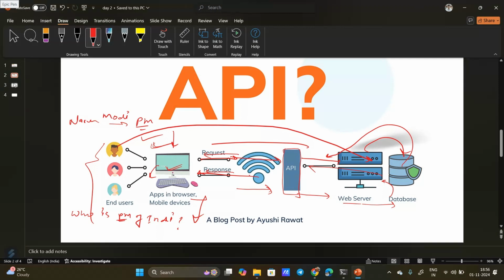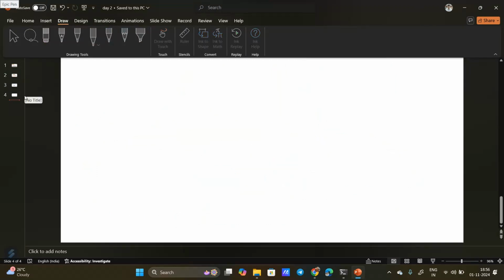Let me make it more clear. I will consider some example. Actually, let's say you are booking a seat. Let us see one example. Generally, you are booking a ticket, say on IRCTC.